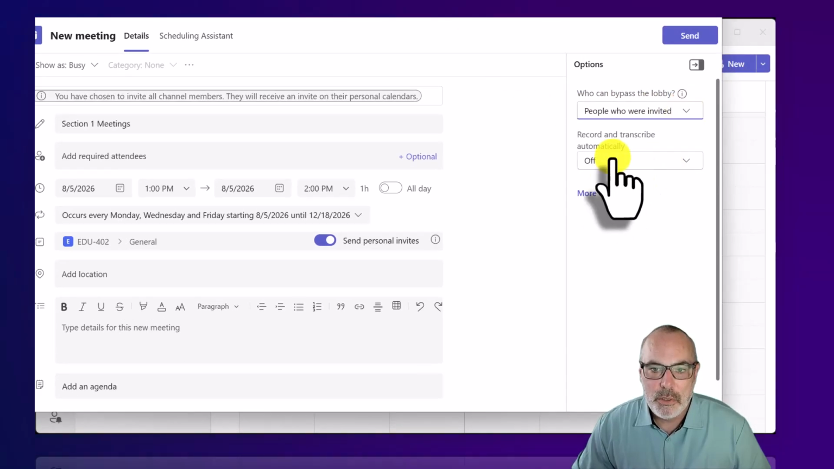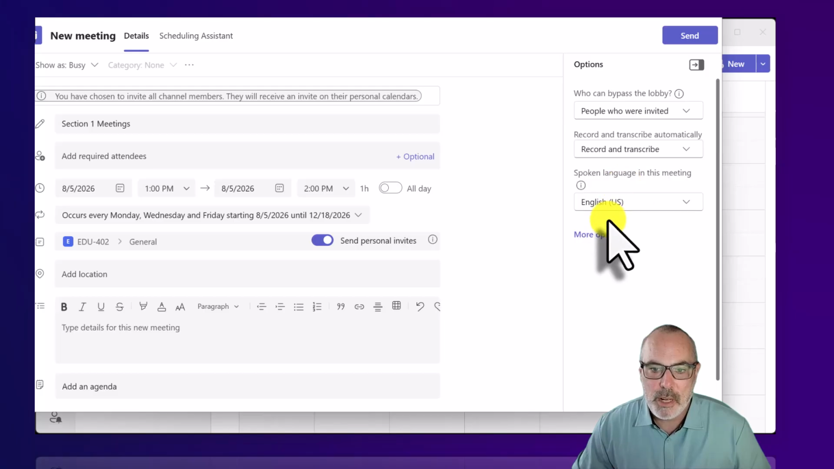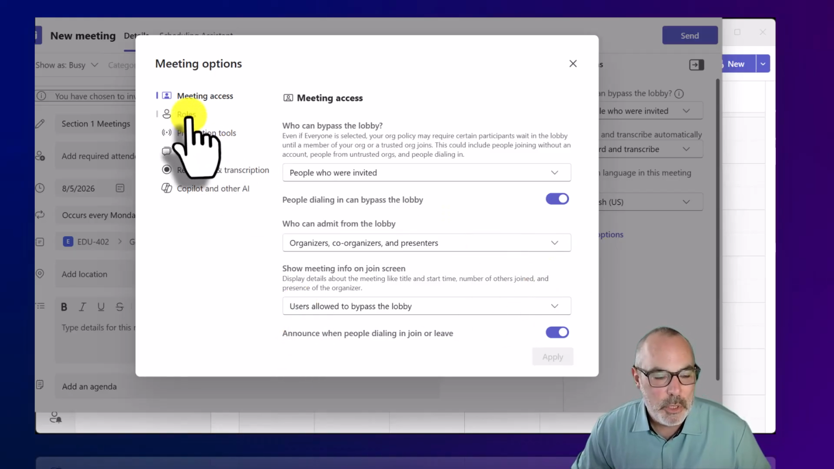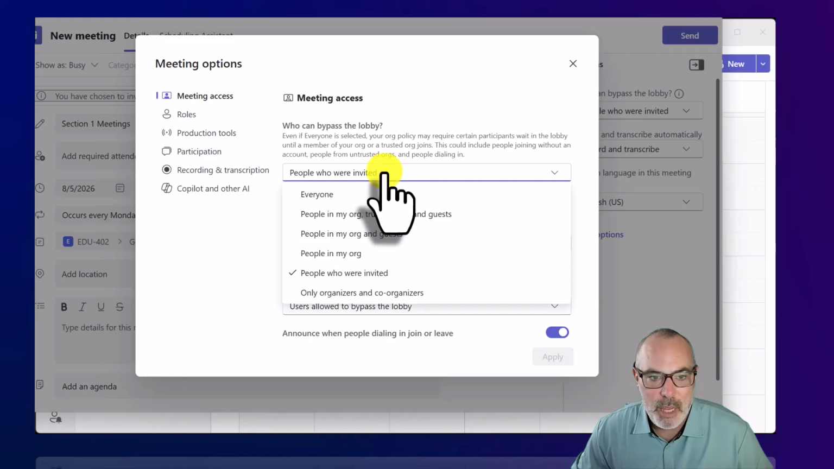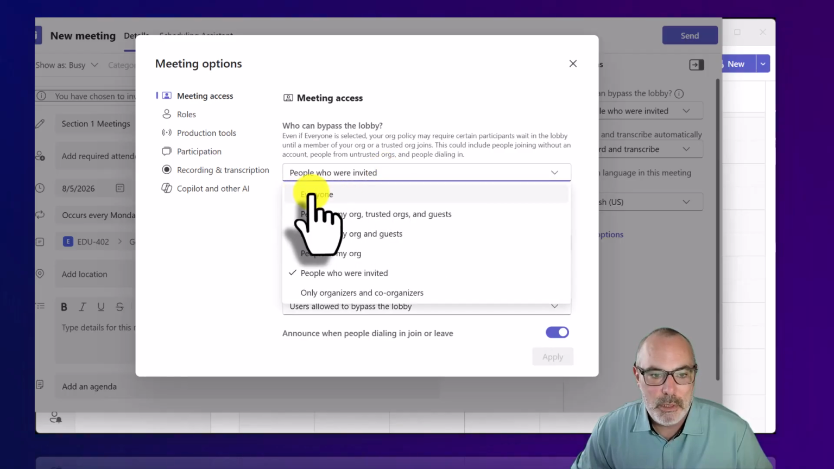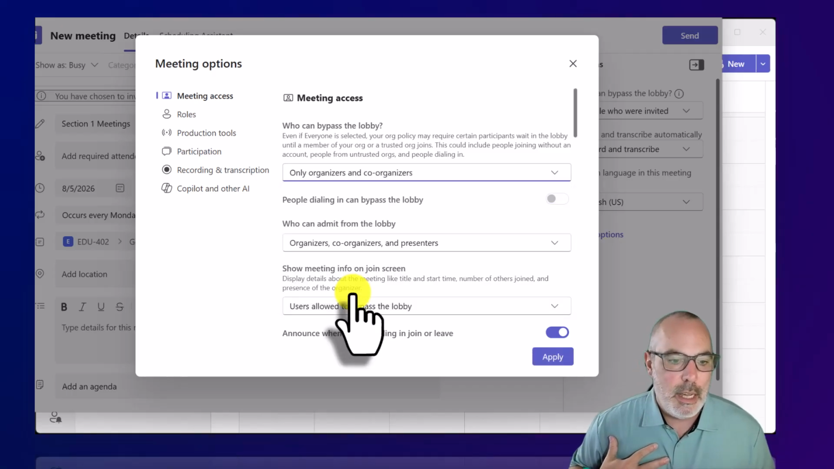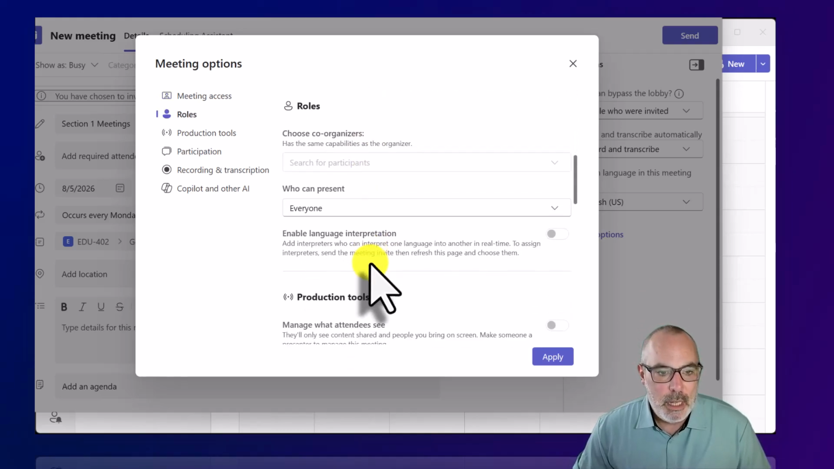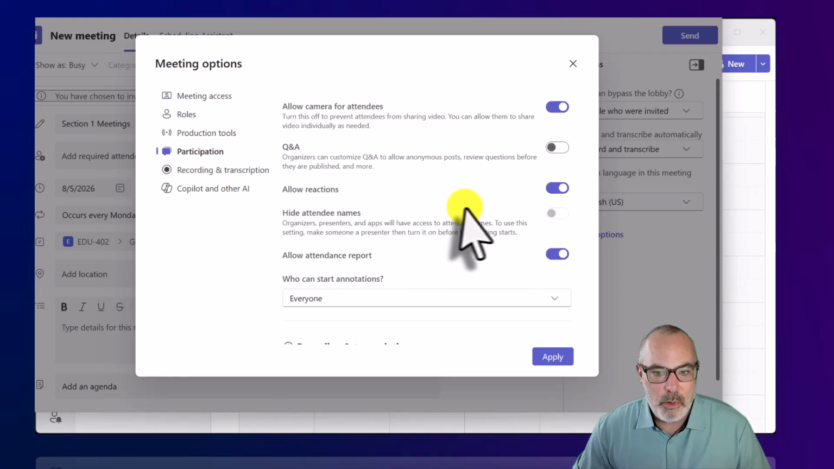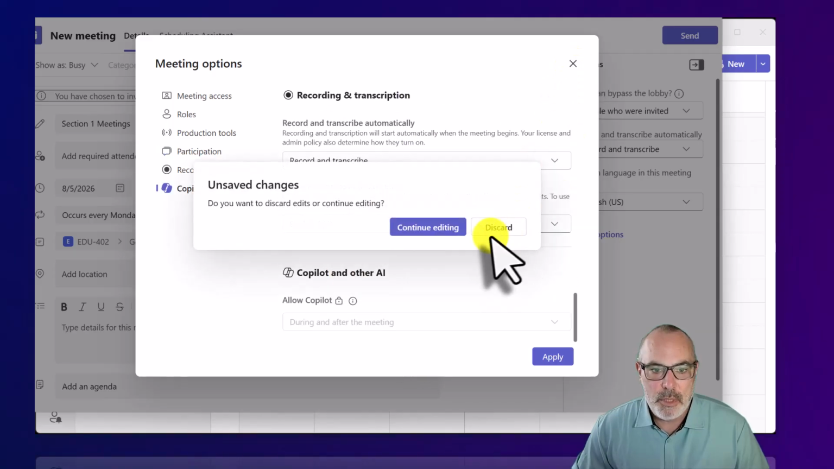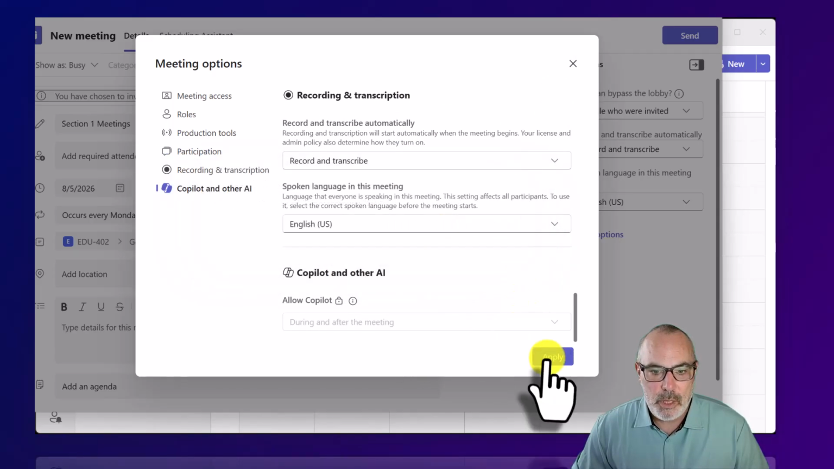I can also turn on record and transcribe. Other options, just like we had before, or maybe I haven't shown these yet. When I click on the more options, I've got the meeting access, who can bypass the lobby. Do I want everyone to be able to bypass it, only people who are invited, or do I want it locked down so that I have to admit people into the class, which is what I think a lot of people do. You can also change who's allowed to present, whether or not question and answer, like all of these things are on. In this case, the record and transcribe is now on. So I'm going to hit apply on that.